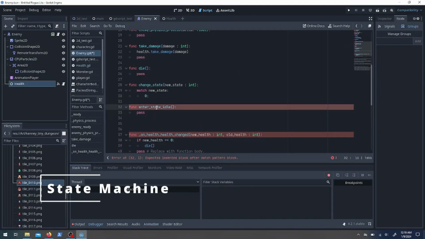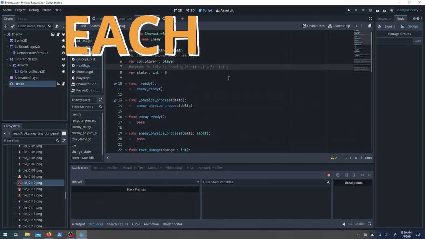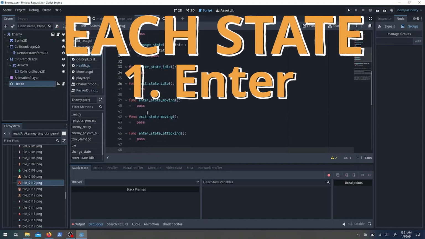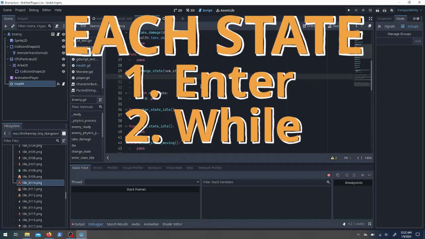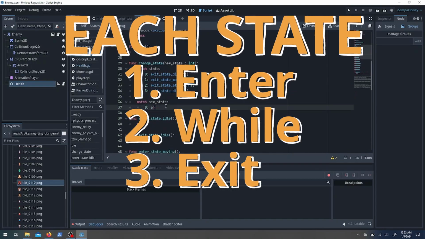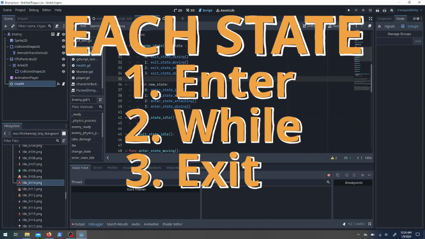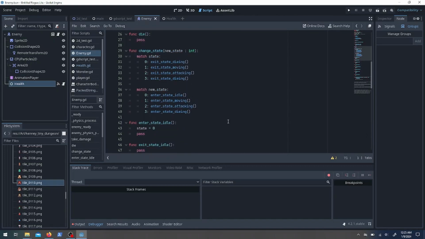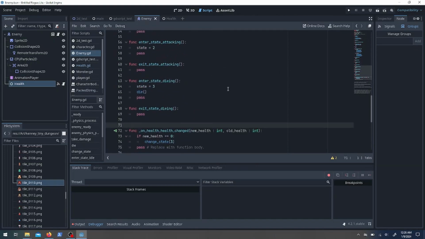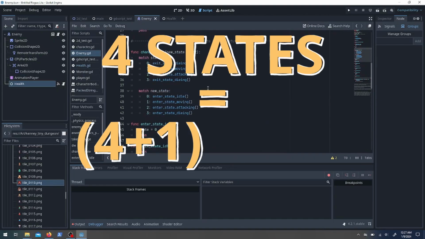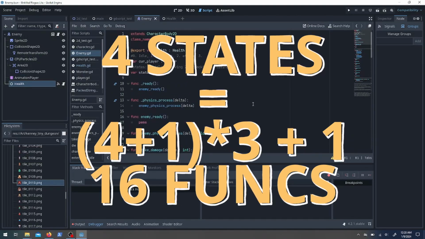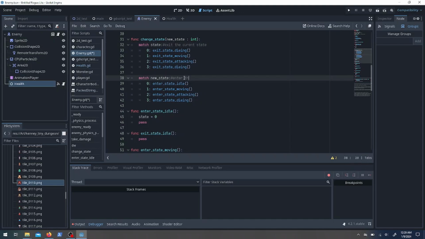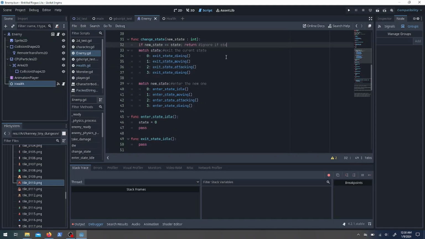All right, so one of the easy ways to do AI is a state machine. Each state needs an entering function for when it enters the state, a while function that you call every frame for that specific state, and an exit function for when it exits the state. And we'll also need functions that handle changing the state and calling the correct functions, kind of like managing things. So we're going to put like 16 functions just for this really simple state machine. And I think that's about the most number of states I would want in a state machine. Maybe I would want a stunned.